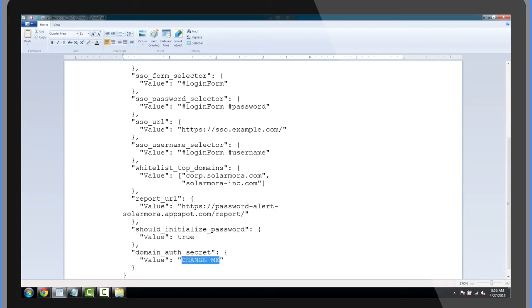Last, enter the domain auth secret if you have this configured in the server configuration file. In this demo, we have it set as BigGiantsFan in the config.python server settings. Configuring the domain auth secret removes the requirement for the end user to sign into Chrome for password alert.